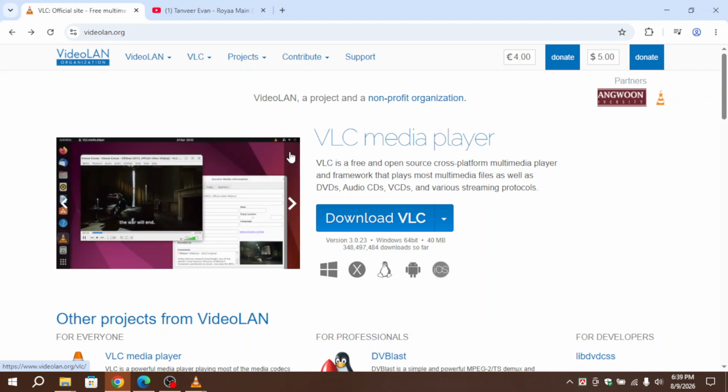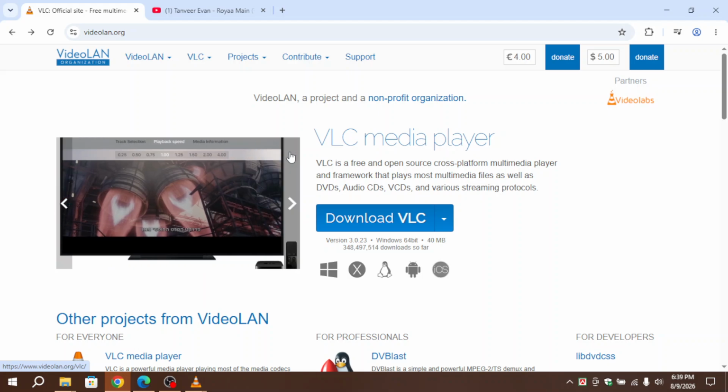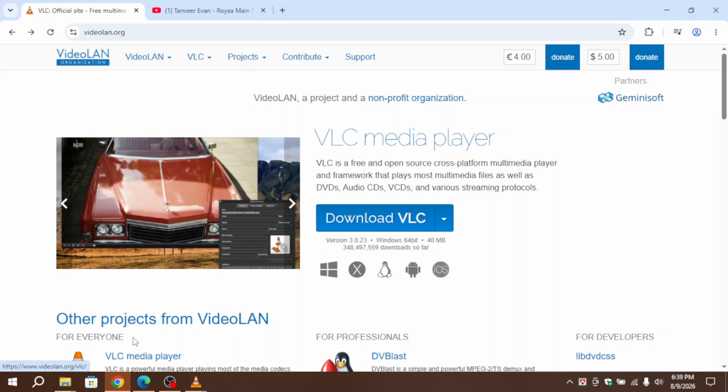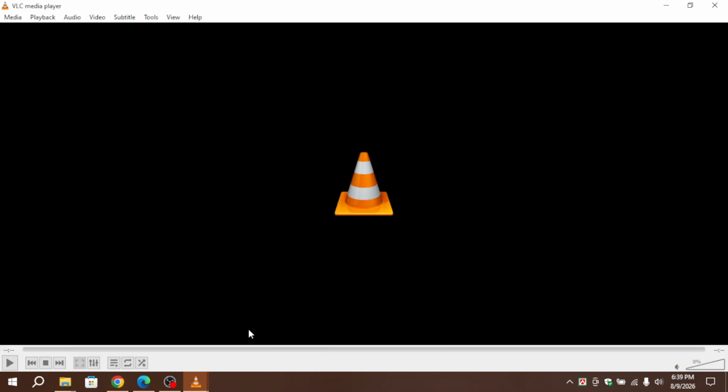Also remember that some videos may be restricted, private, age-restricted, region-limited, or otherwise unavailable outside YouTube. VLC can't bypass those restrictions, so use the normal YouTube player when access is required, and that's how you can try playing YouTube videos in VLC.